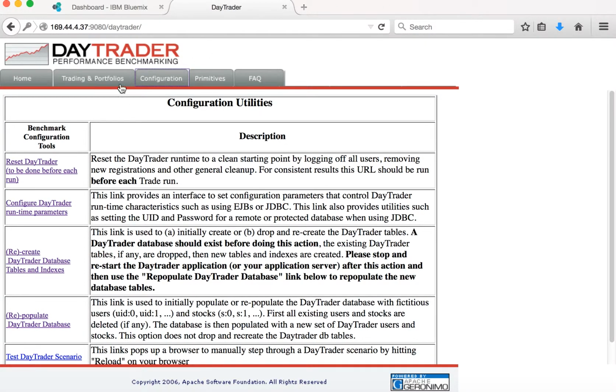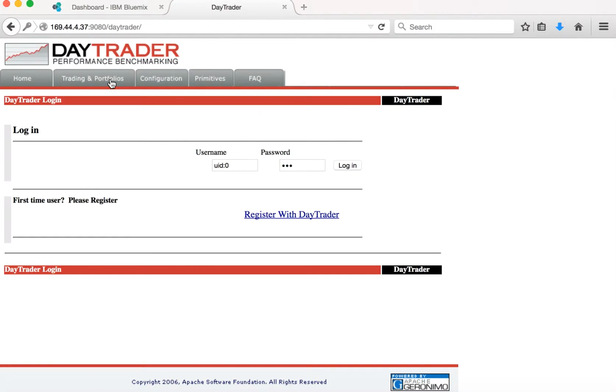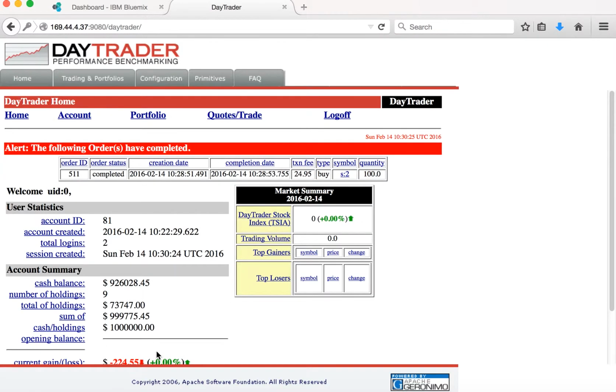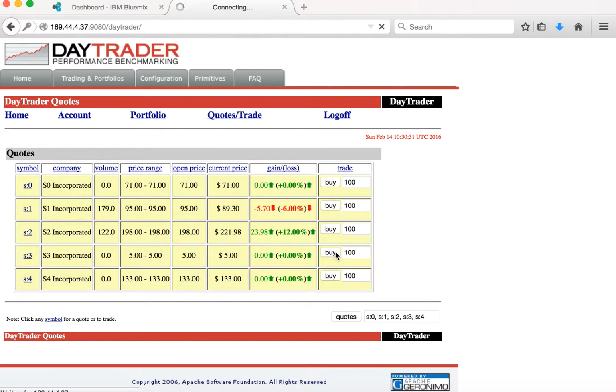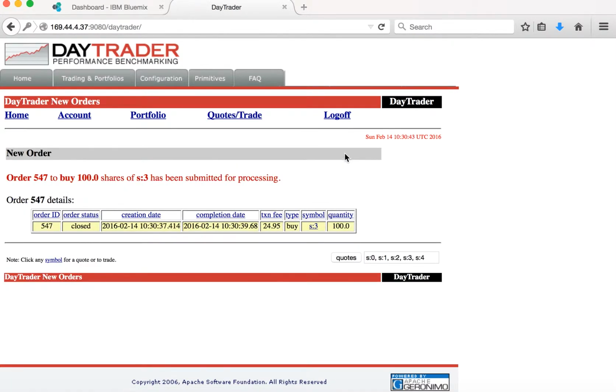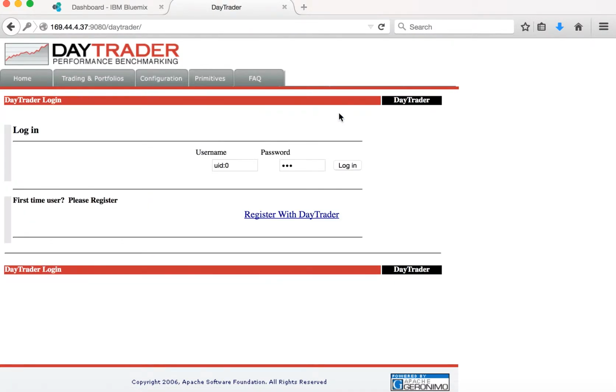Now let us go and perform some operations. Go to trading and portfolios, and we have successfully logged in. Let's go to quotes and trades. Let's perform some operations and then click log off.